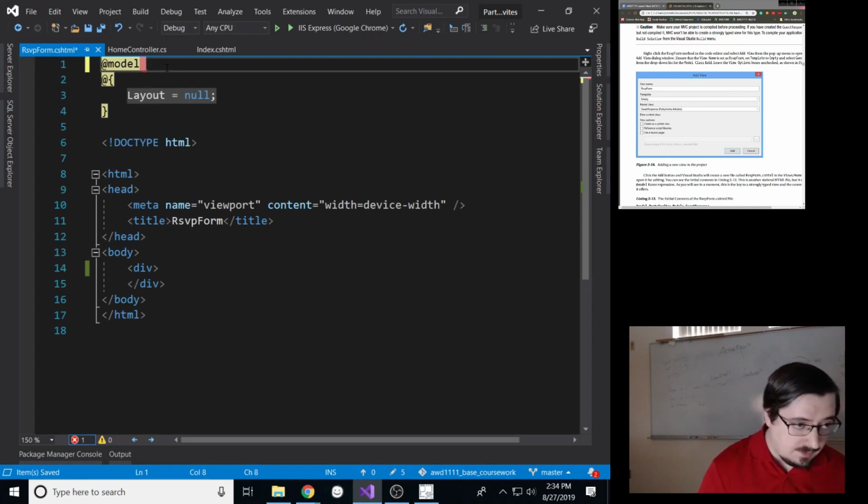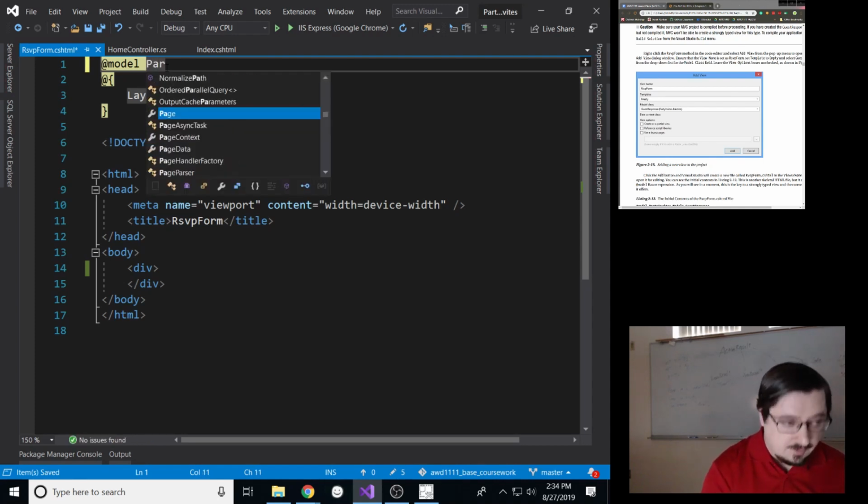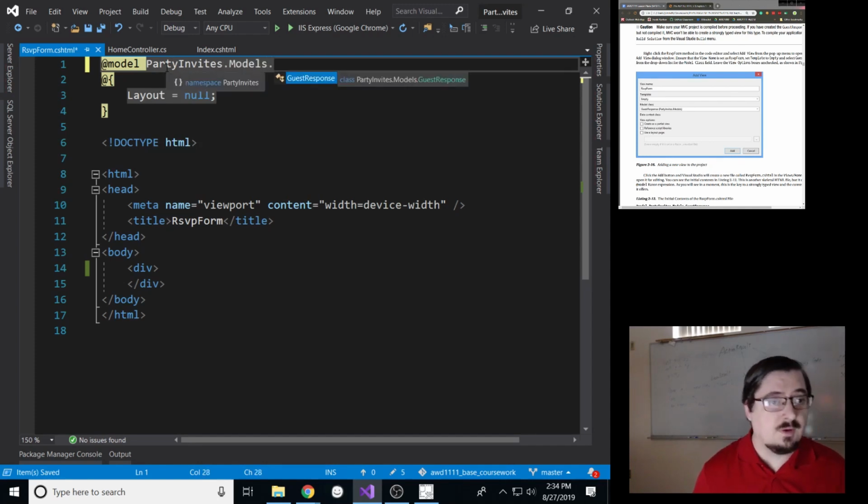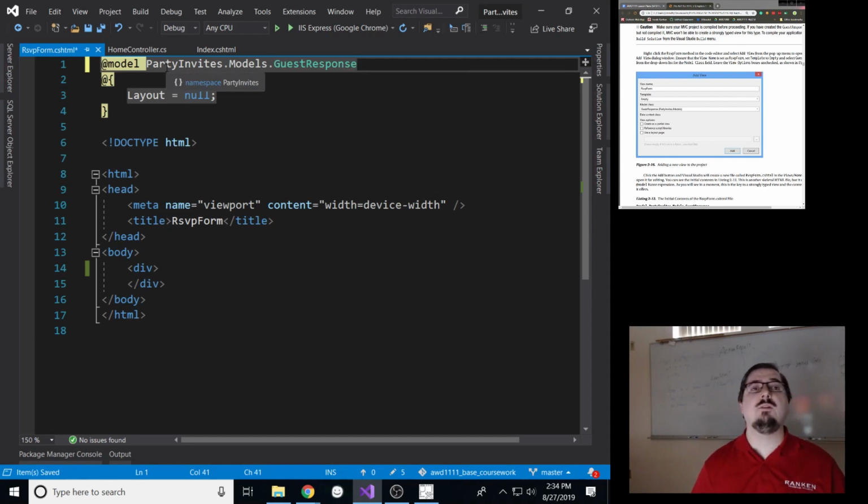So I'm going to say party invites dot models dot guest response. Remember, that's the name of the class that we created just a minute ago. Okay.